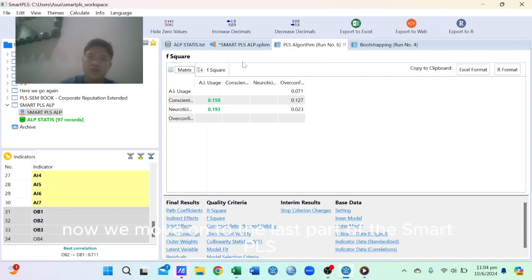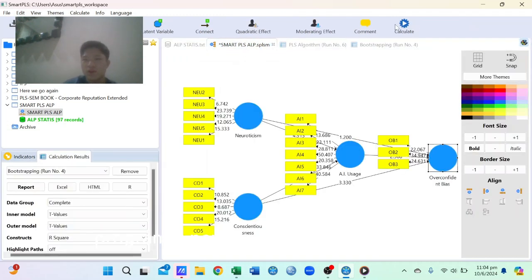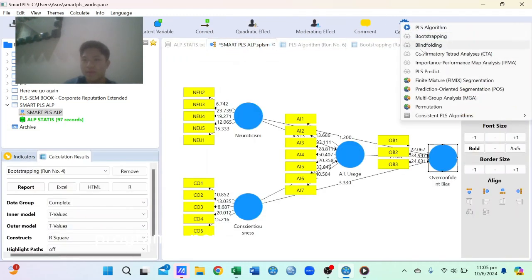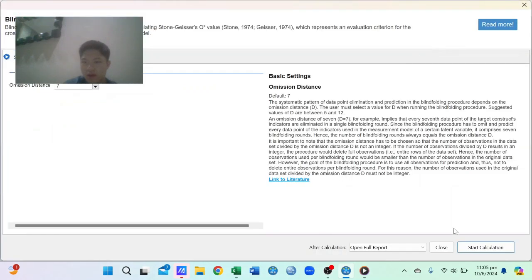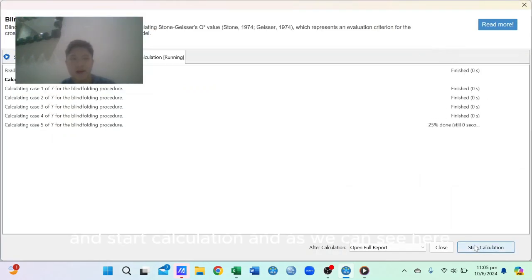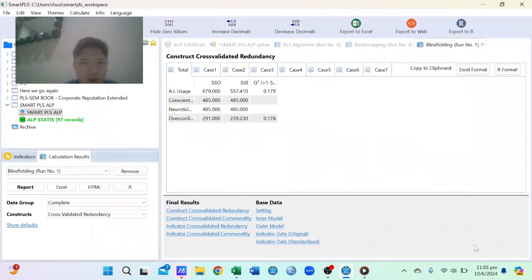Now we move on to the last part of the SmartPLS program. Now we use blindfolding, and start calculation. And as we can see here, AI usage has smaller relevance, and overconfidence bias also has smaller relevance. That is it for the SmartPLS project.